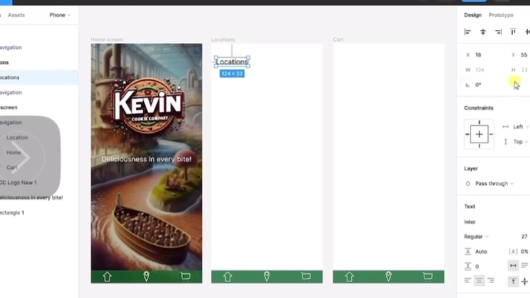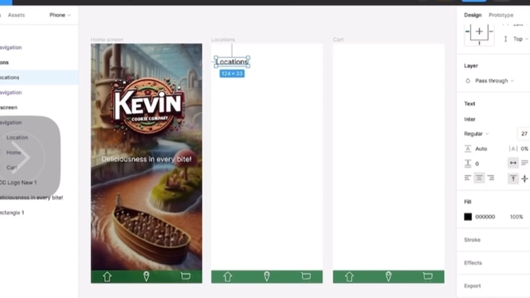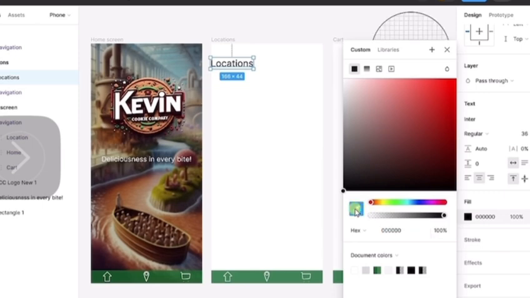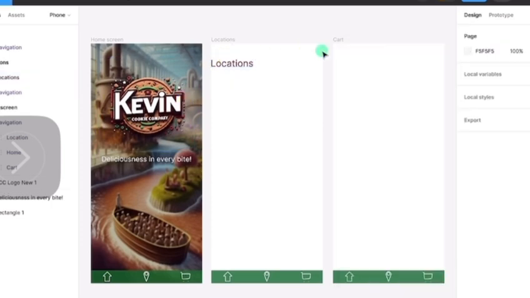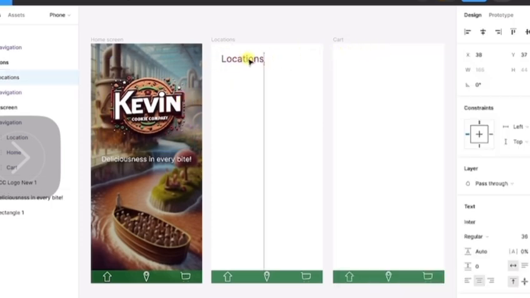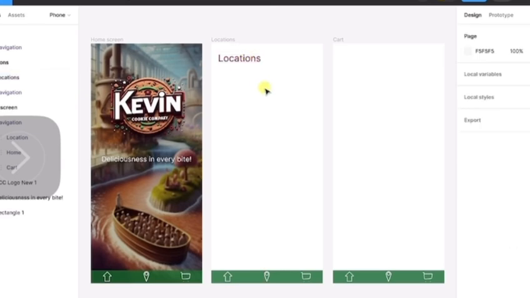Over on the right-hand side, here, I have all of my different properties. Let's go with, let's say, size 36, and for the fill, here, I'll click the dropper, and let me select this red from the logo of the Kevin Cookie Company. Let me go a little bit brighter. Let's go with this one right there. I think that looks great. Now I'll click out of the color, and here I'll adjust the locations so it lines up right there.